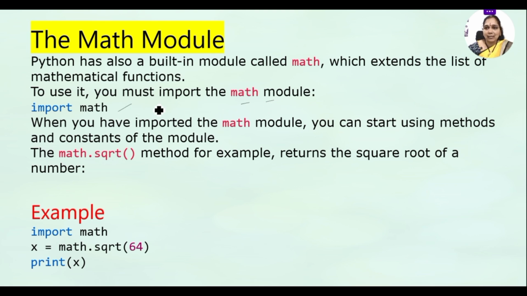That is, import math like this. Python has a built-in module called math, which provides many mathematical functions. In the math module, not only the functions but also constants are defined. For example, the pi value, the exponential value, and other predefined standard constant values can also be imported using the math module.